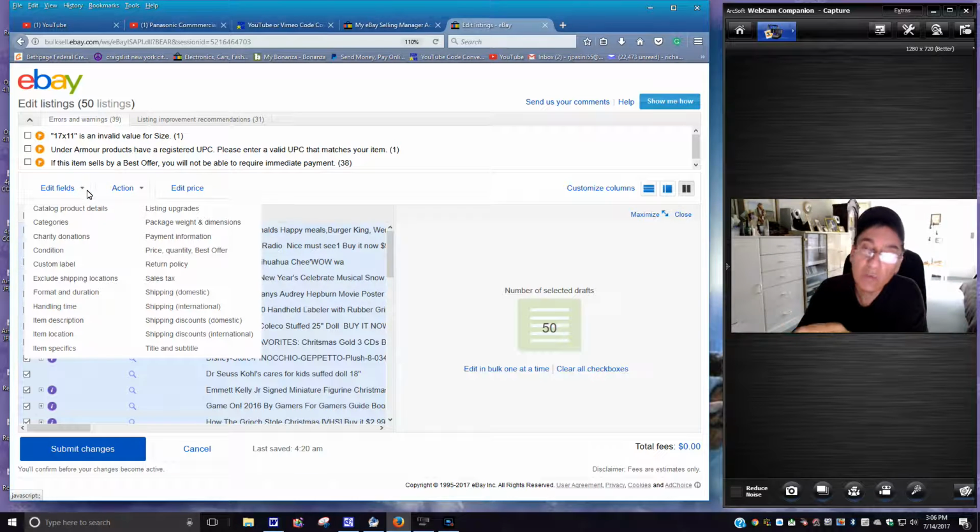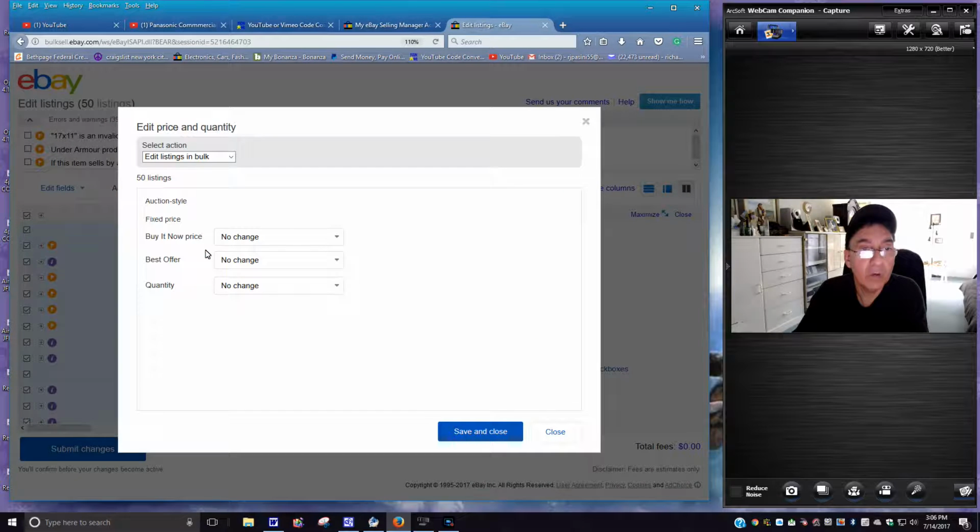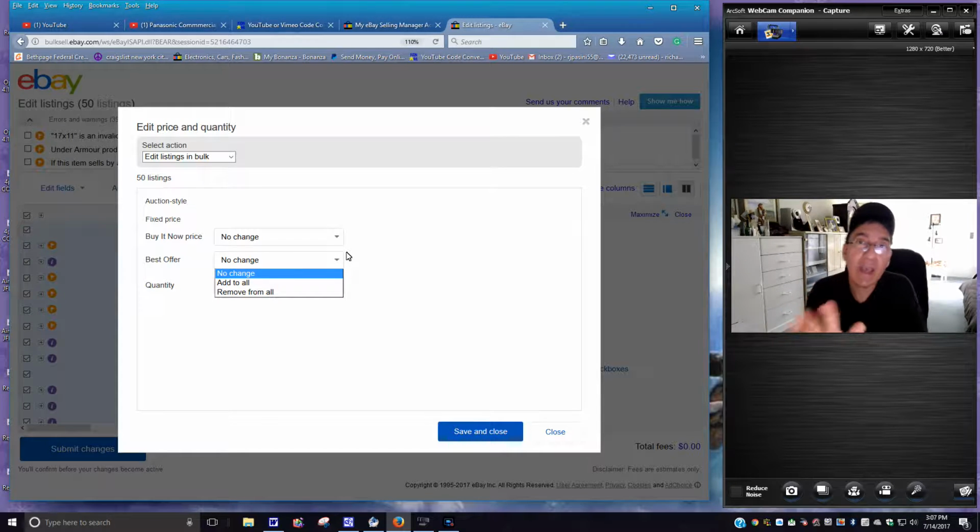For the eBay newbies who don't know: you see over here, you say, well, maybe I want to change the price, or maybe I want to offer best offer. So you would click this on, right? And in here, the best offer, you would click on here and say change whatever. You could do that there to auction style, or was it? Let me see. No, Buy It Now. That's it. Best offer, and you would say add to all. You could also remove it from all. Okay, that I can understand.